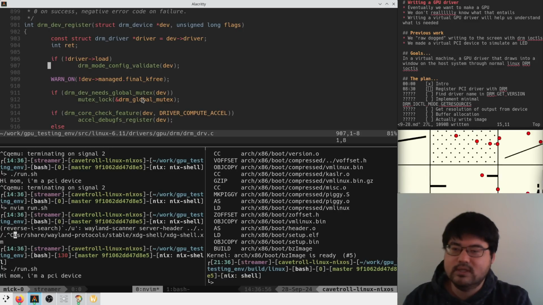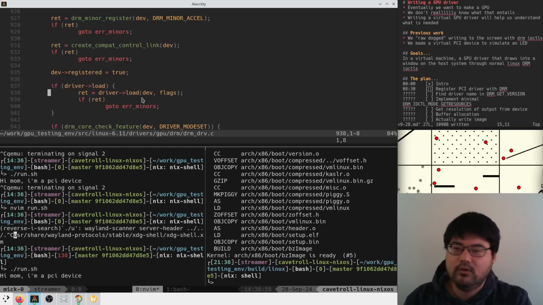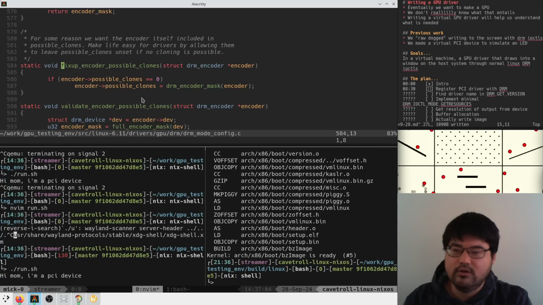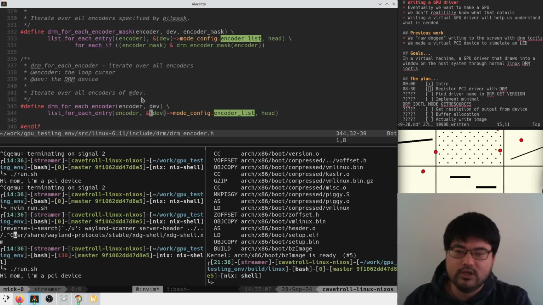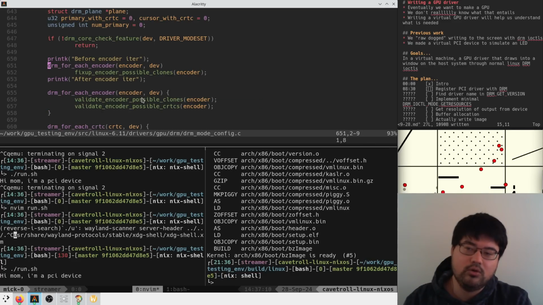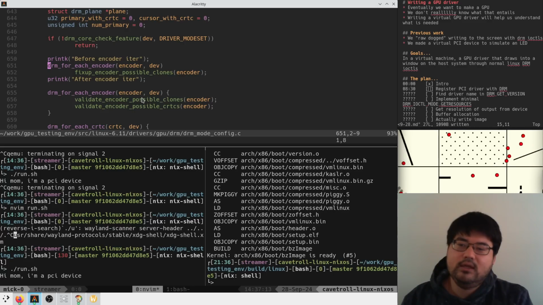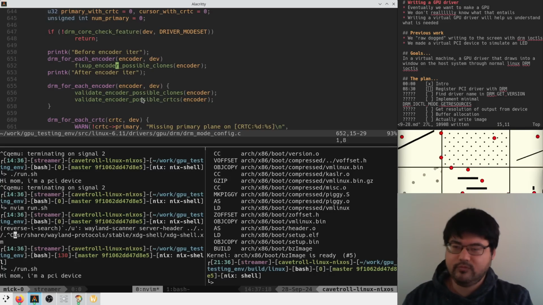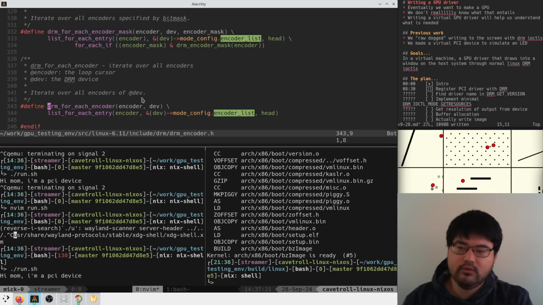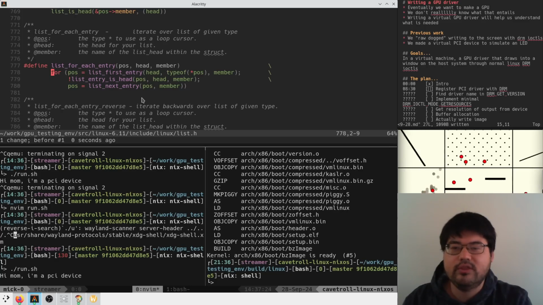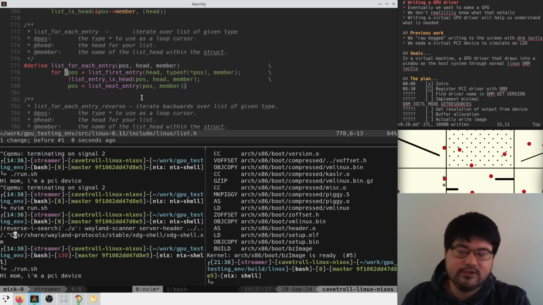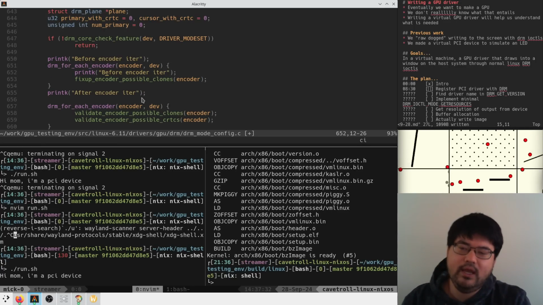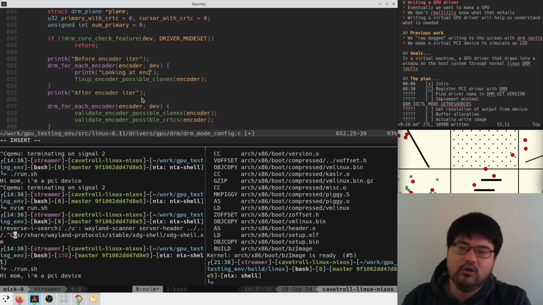So can we go back and see? Before, where were we? It was config validate. So we are in DRM for each encoder, which looks at each element in the encoder list and calls fix up on that thing. How does this list for each entry macro work? This is a for loop. So this is just like a glorified for, which means we can say looking at encoder.